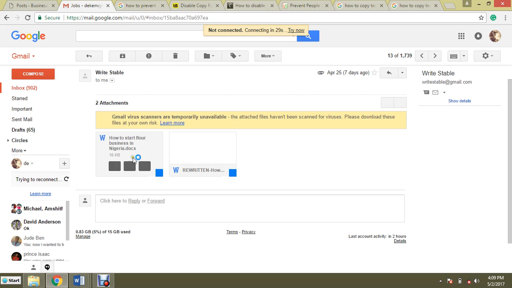Now you would always get two files in your email. This is the original work, for example. Then you have the rewritten work, the same topic, but this one comes with the headline or the keyword rewritten. You download both of them, then you compare the rewritten work and the original file, so that you can properly guide it.